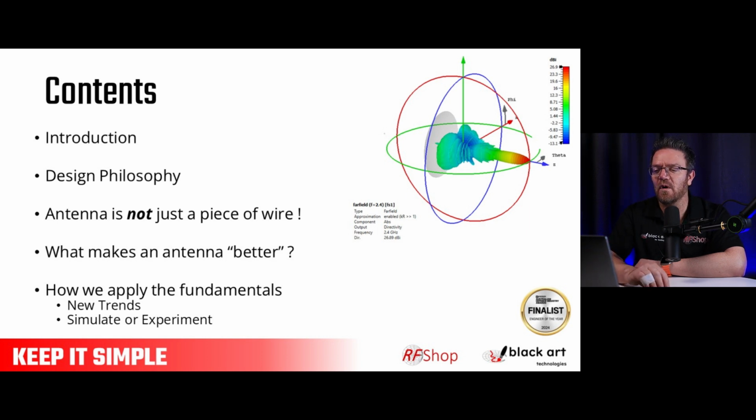The question, what makes an antenna better? What are you comparing with? Why is an antenna better than another one? What's the difference between them? Not going into too much detail. And then, of course, at the last end, I would have gone through some fundamentals. How do we apply the fundamentals? Us as Black Art Technologies, new trends that we see, and also there's a thing about simulation, there's a thing about experiments as well. So the value of those two and how they actually work together, and you don't have one or the other, you need to do both.